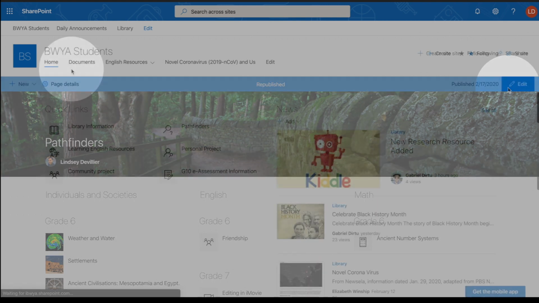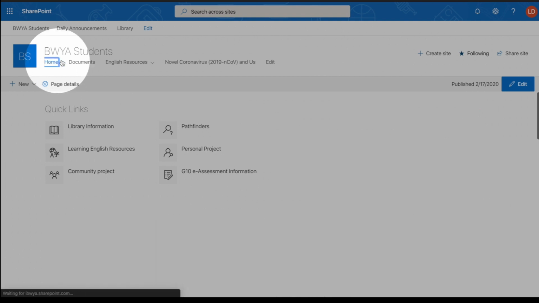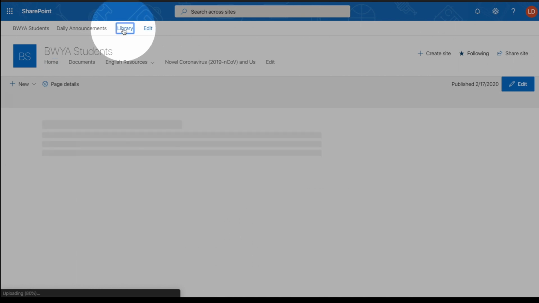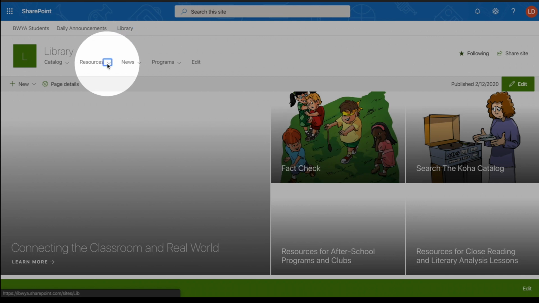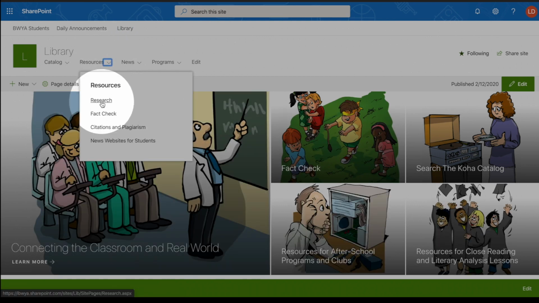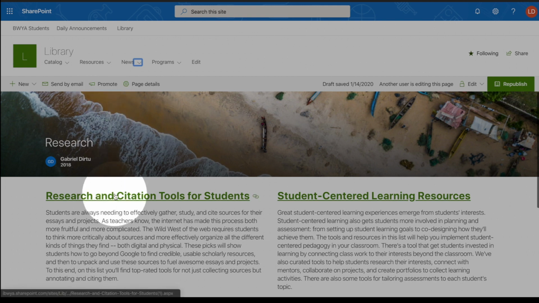Our library also has ample resources that you can add to your Pathfinder. To access them, go to BWIA Student SharePoint and click Library at the top. The Library SharePoint has a comprehensive list of places to conduct research. Click Resources at the top, and then Research. From here, you can browse the research available and also the student-centered learning resources.